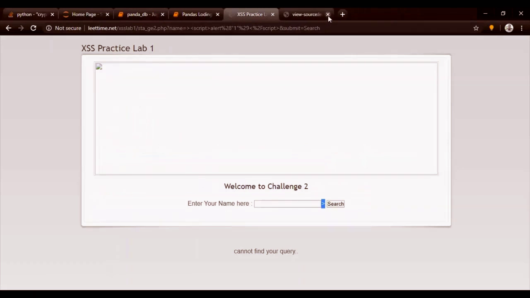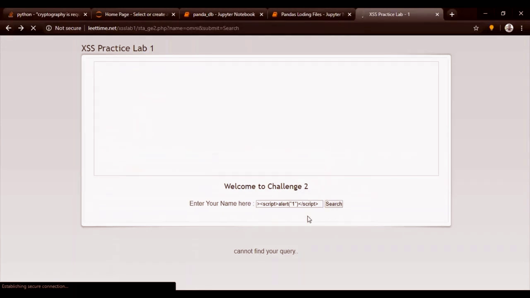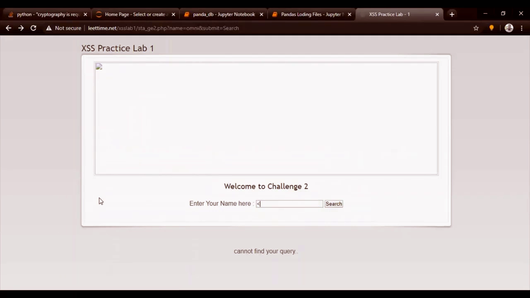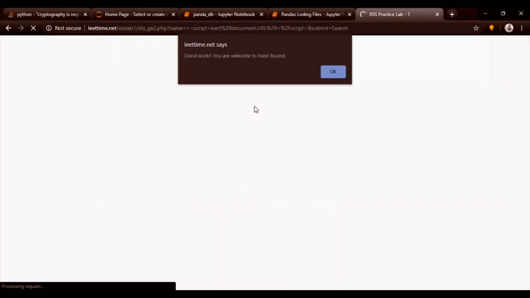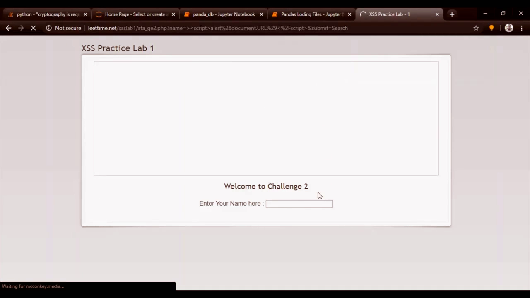So this is how we can make this happen as well. To move forward, we have to write out here document.url and search. So it works. Let's move to challenge number 3.